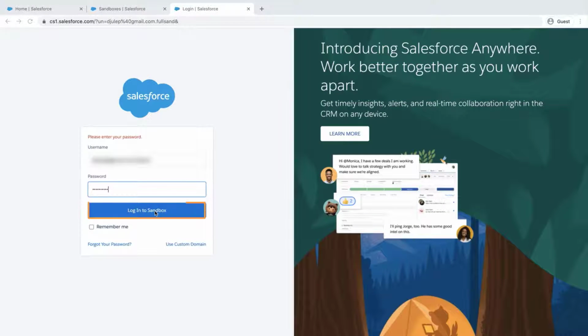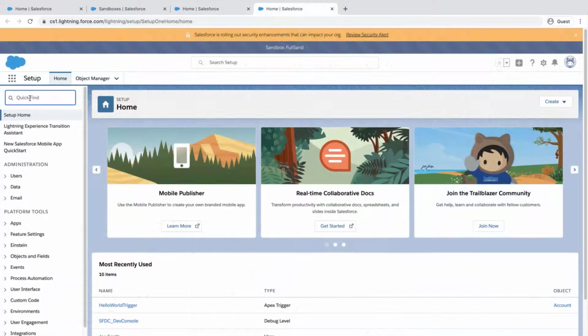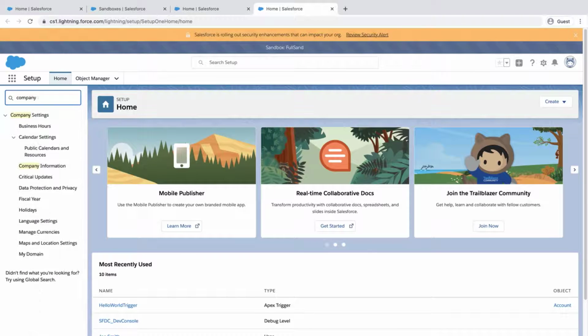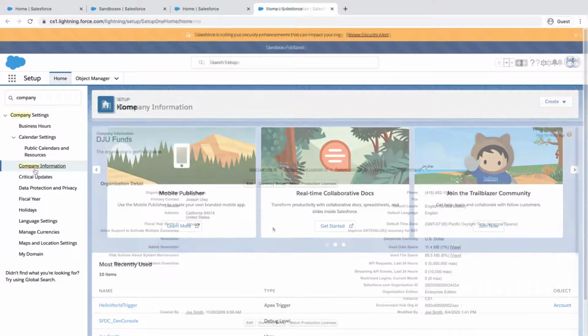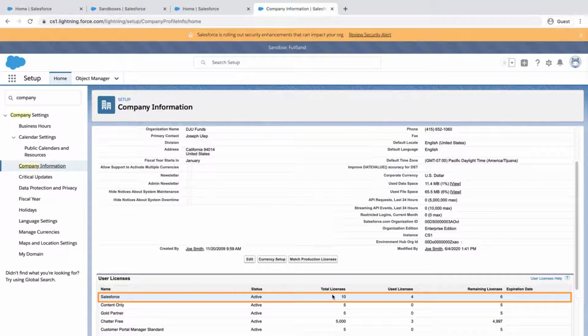Now, log into the sandbox you would like to match the licenses. Click the gear icon, click Setup. Type Company in the search box. Click Company Information. The Salesforce total licenses show 10.